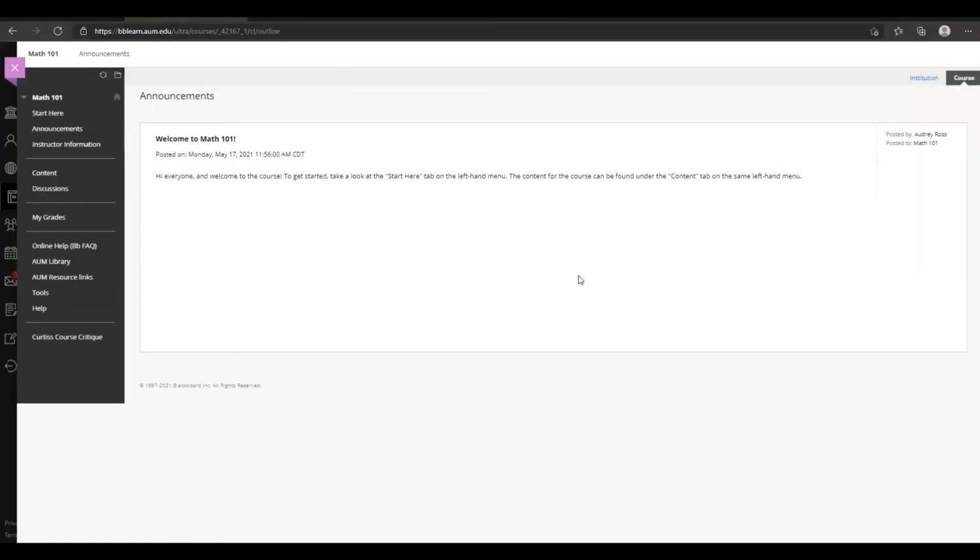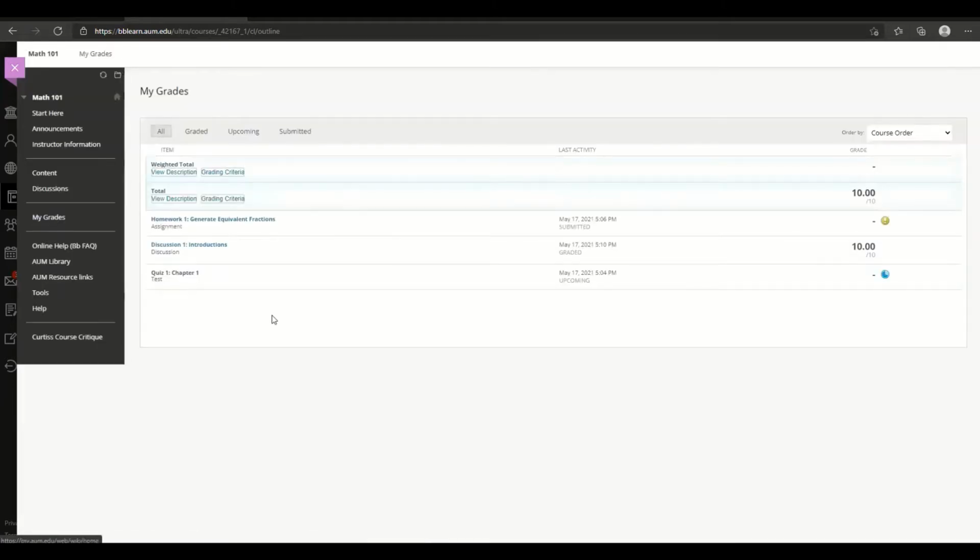All right, so we have our Math 101 course. Opening to the course, we have the announcements page. And as in our navigation video, we remember that this black bar is how we navigate our course. So if we look at our options here, we'll find an option titled My Grades. And this is what we're going to be focusing on today. So let's click on My Grades.